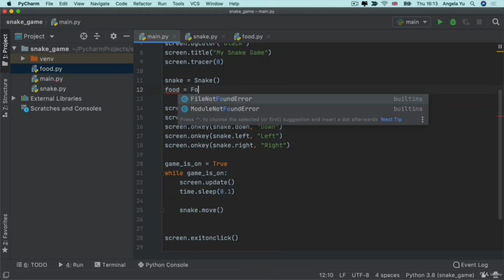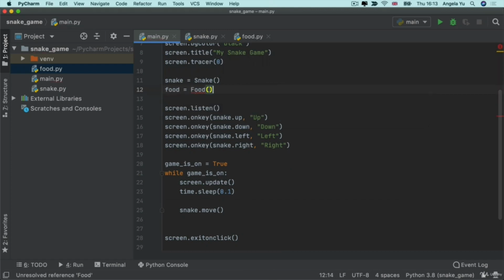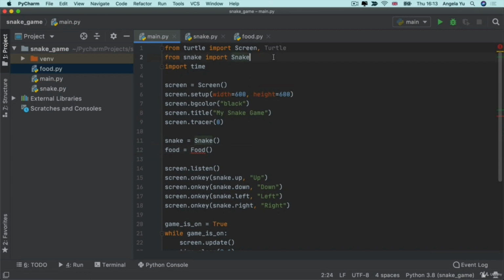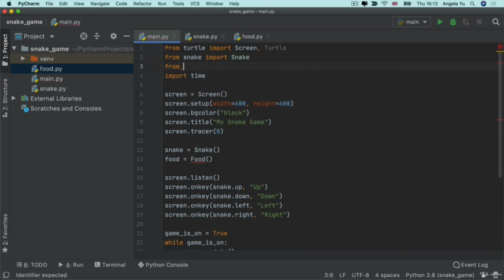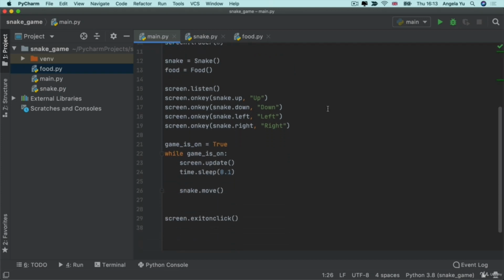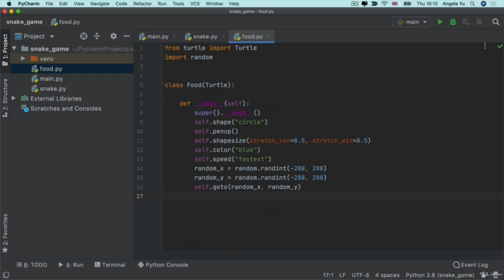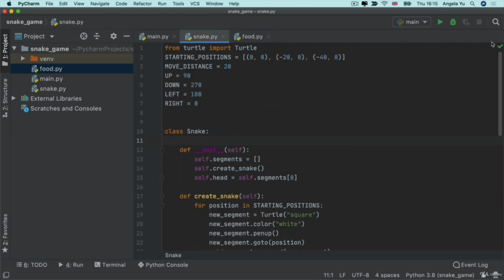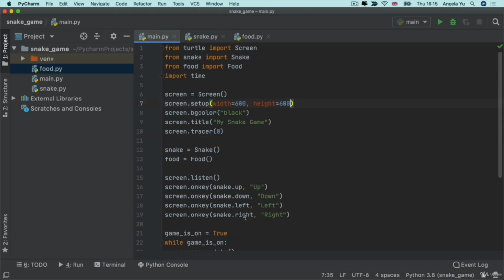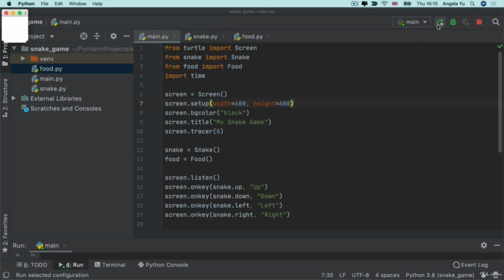So food equals the food class and then parentheses. And of course, we need to get hold of our food class from the food file, like this. Another thing you'll notice is that this turtle is now grayed out because we're not using that class anywhere inside the main.py. So we can delete that, which gets rid of all our warnings on this page, and we get the green check mark. Our food.py looks good, our snake.py looks good, and we're now ready to go ahead and run this code.